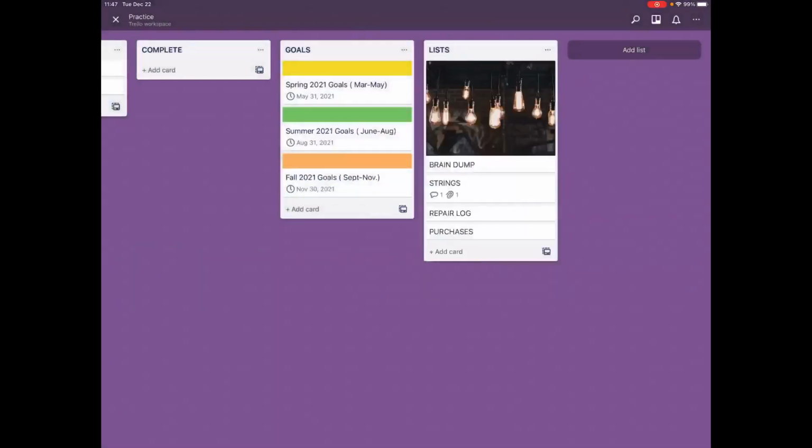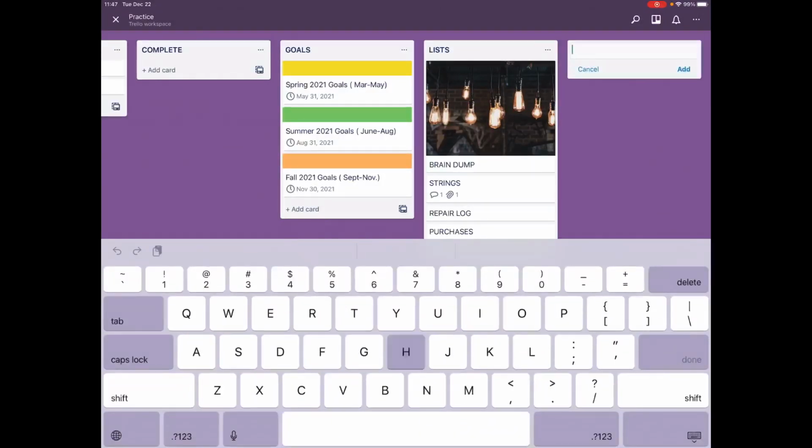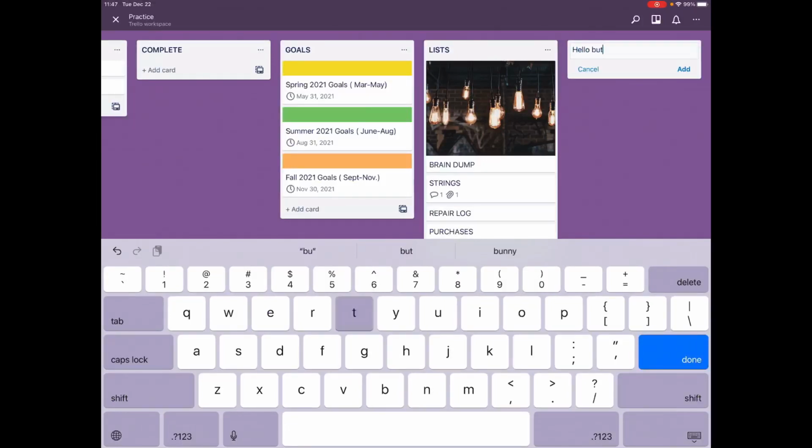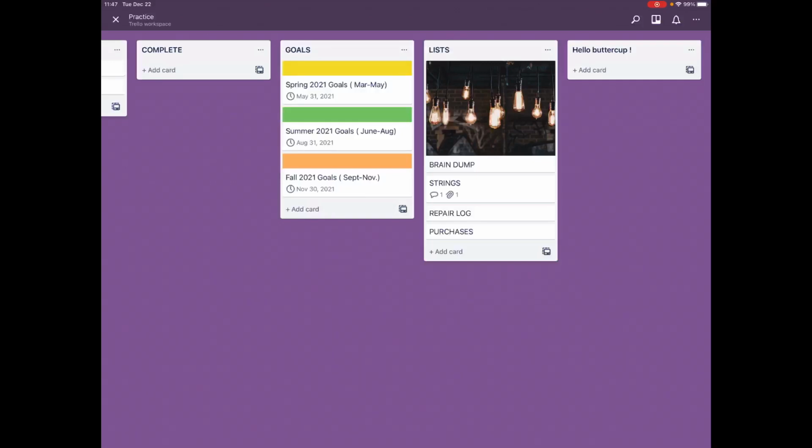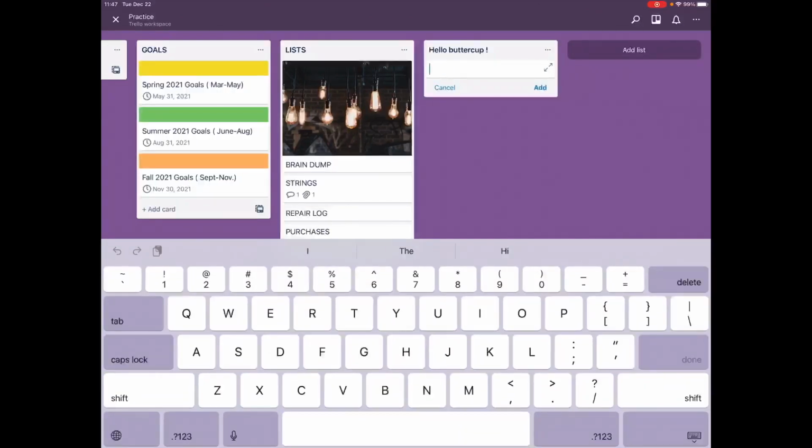Okay, so really quick, if you want to add a new list, this is pretty easy to do in the iPad version. You just click Add List. And then there it is. And then Add Card. I just tap down. And then there's my card.